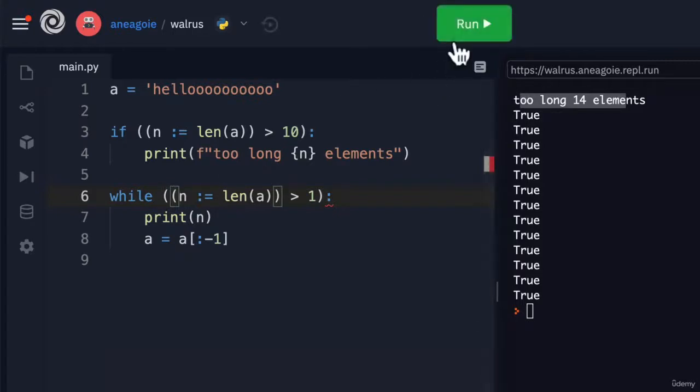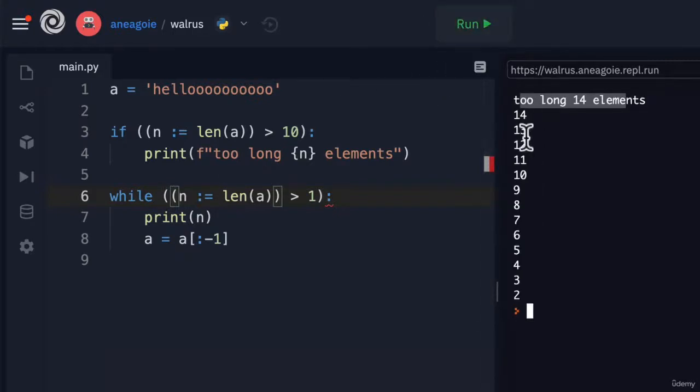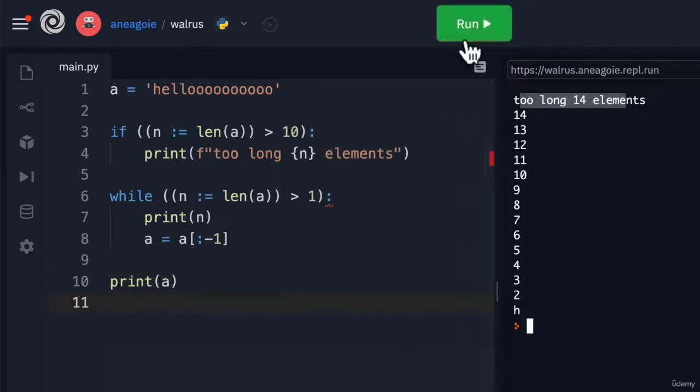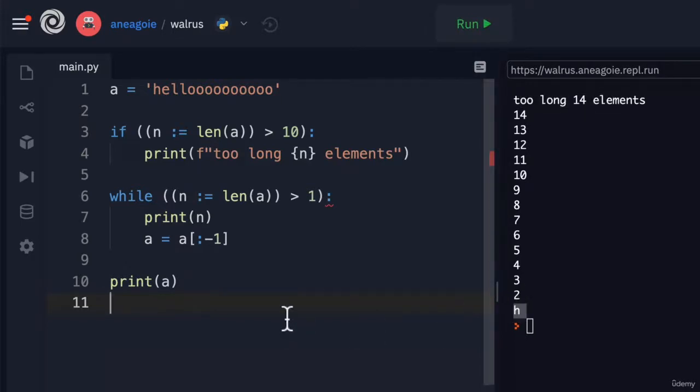So if I run this again, 14, 13, 12, 11, 10, this is the length of a that's being calculated every time. And at the very end, if I print a and run it, you see that we have h remaining. There you have it, the walrus operator.